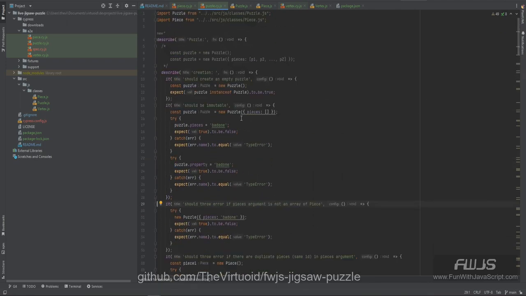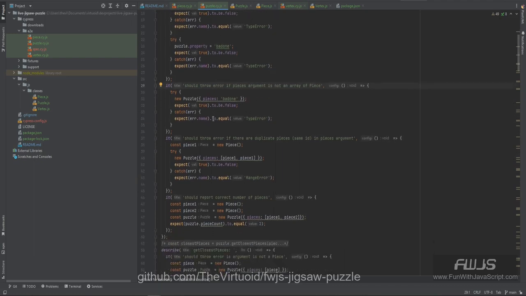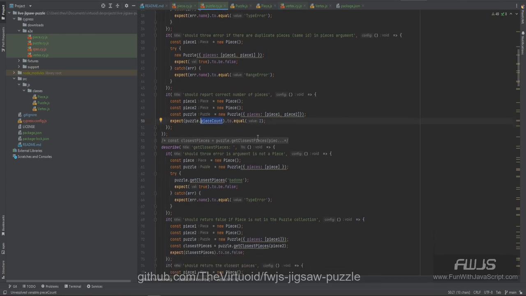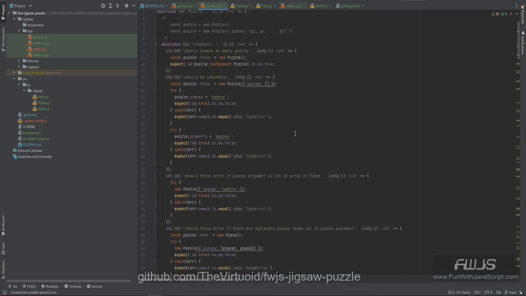And so basically what we're going to have here is that we're going to need an argument. It's going to have a pieces part of the argument here. And we're going to test to make sure that the pieces is indeed an array of pieces. There's our pieces argument again. It looks like we're going to have a piece count there too. There's our pieces argument. And that's all we're going to need to do on the constructor.